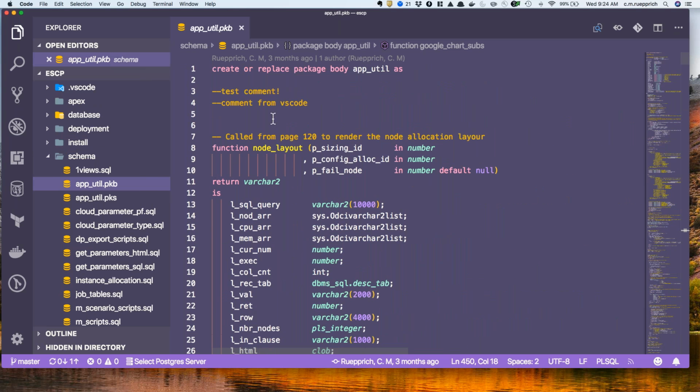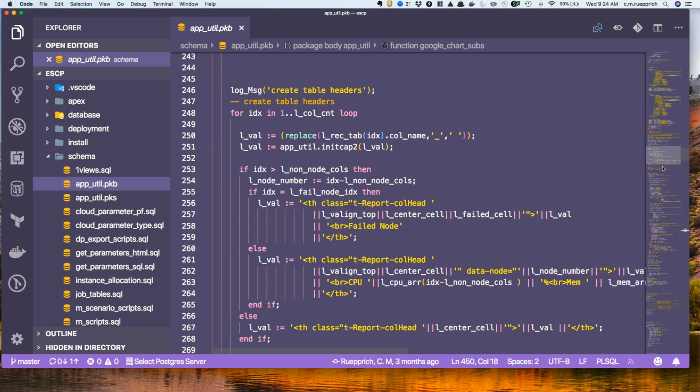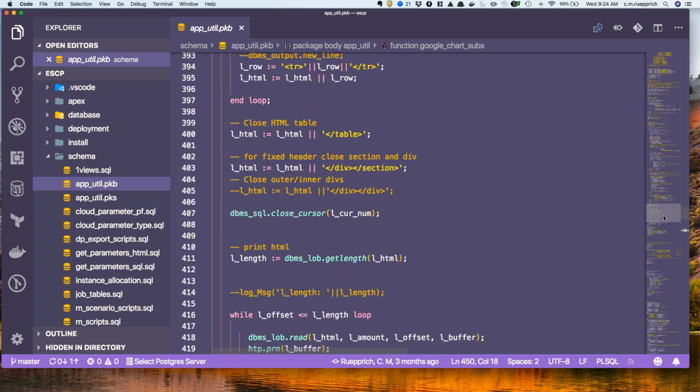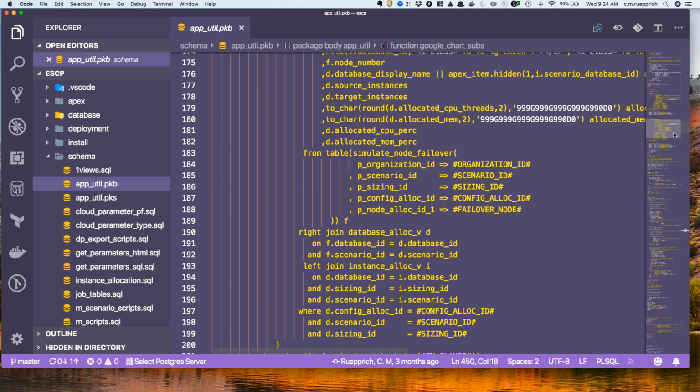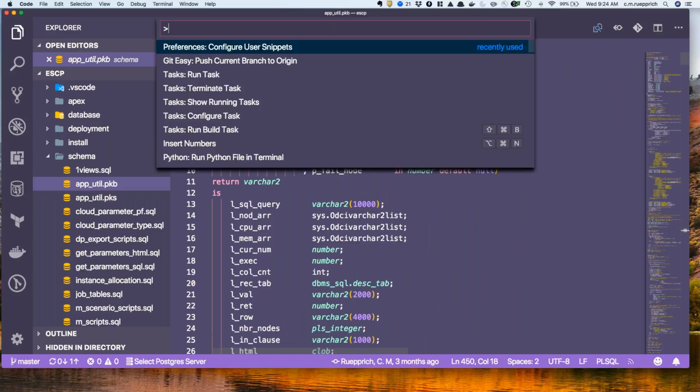And you'll see the code is nicely highlighted. On the far right here, I have a little map of all my code, so I can easily navigate through my code using this in more of a visual manner, which is really nice. And then the command palette, here's Command-Shift-P, gets me to that.